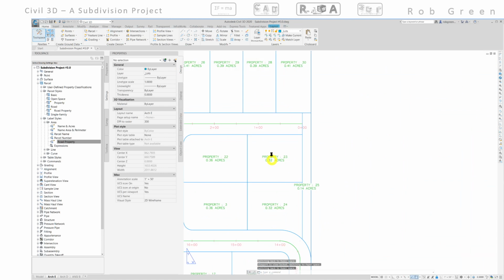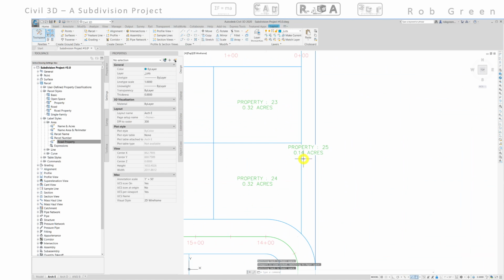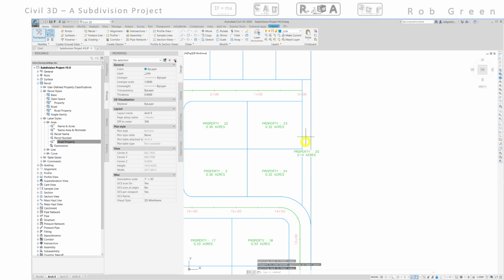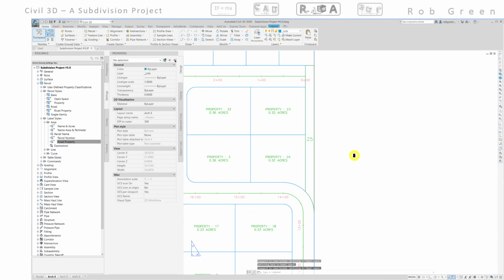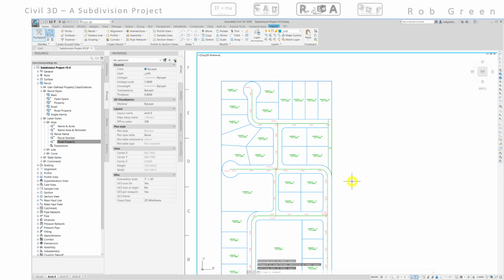Now, this property over here is just this kind of silly little sliver that's sitting right here. It's not a road, but quite frankly, I don't care what it is. We're going to turn it into a road property anyway, simply because, ooh, maybe that's a good idea. Maybe I'll call it open space. And what's my label style? How about just parcel number? Boom, 25. So that's pretty reasonable. Although the 25, yeah, I'll just leave it.